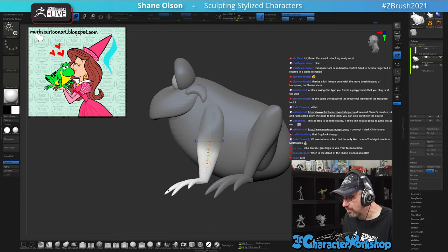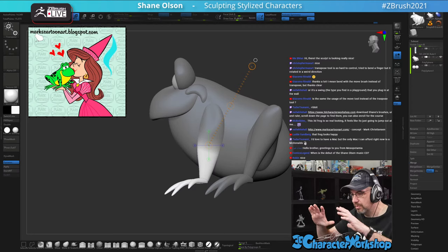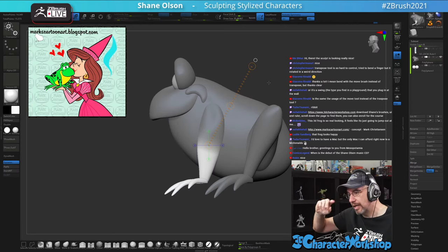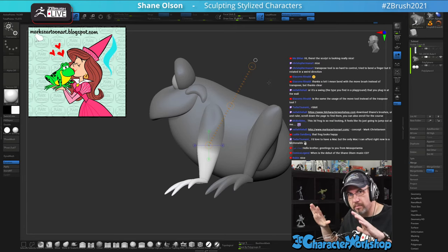And then we can clear the mask off of these legs. Now, if you think about the transpose line, it doesn't have to aim down the length of the appendage in order to bend it. All you need to pay attention to is this pivot point where you want the elbow to bend. And this end can be anywhere you want. And then you have to crank it from the camera angle. So the camera angle matters.